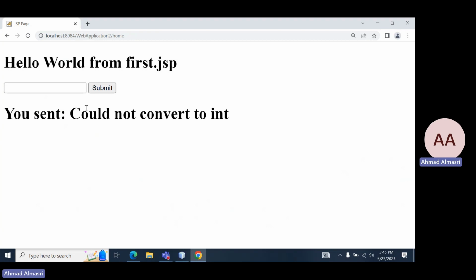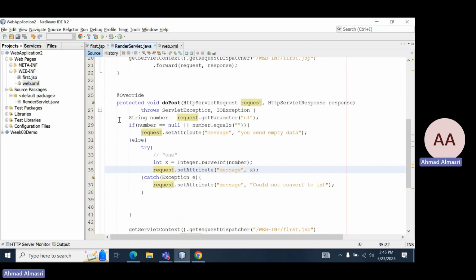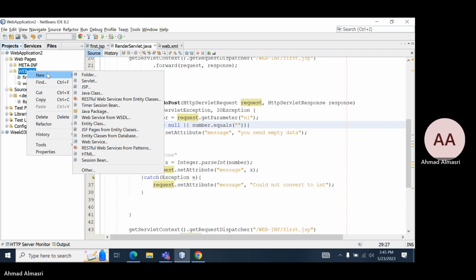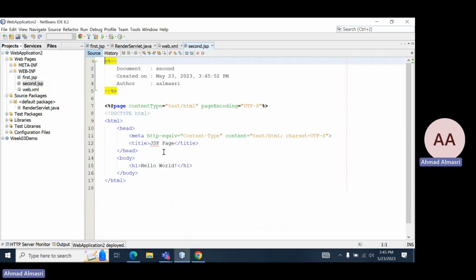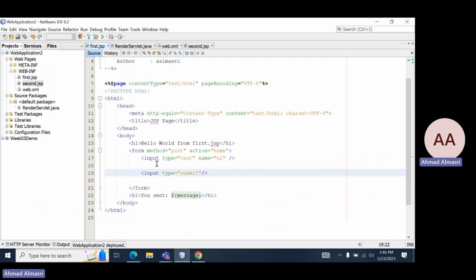Now, the last thing that I want to talk about is to have a link. This link would take us to another page. Now, how could we do that? Let's say that I have another page here called second.jsp. I'm going to call this second. Okay, and let's say finish. Hello world from second.jsp. Now, what I want to do is simply to have a link in this page, which is first.jsp.